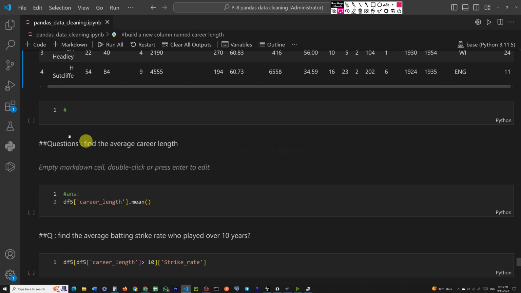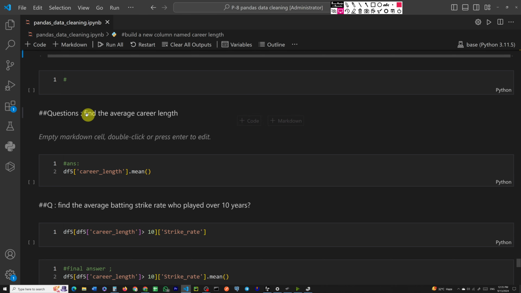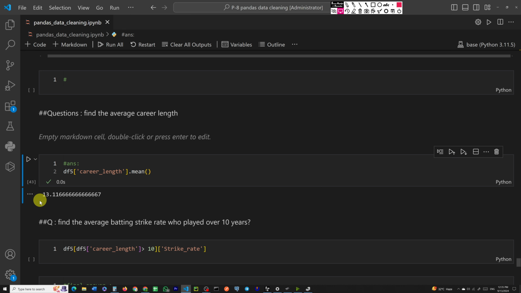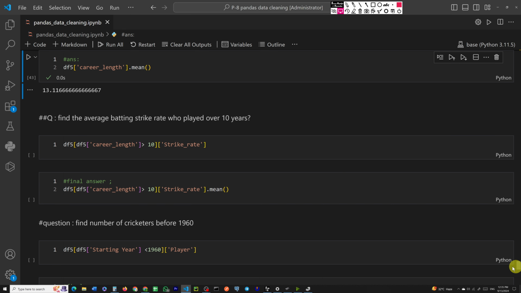Okay, now see here, there is some question: find the average career length. Okay, how can we find it? This is the answer: data frame career length, and you just use the function mean. You will find the average career length. That means this 13 years is the average career length of the cricket player.